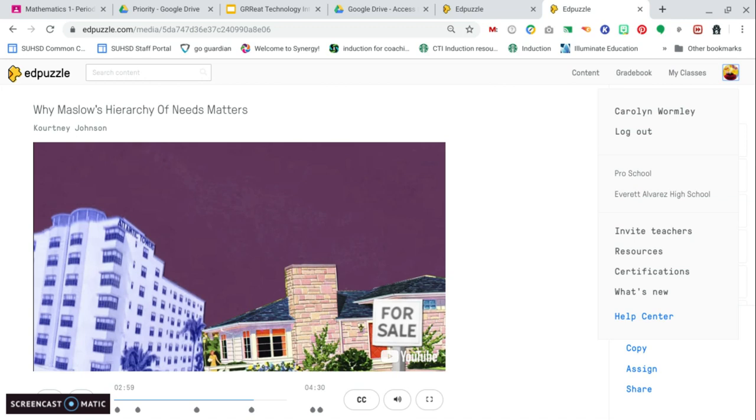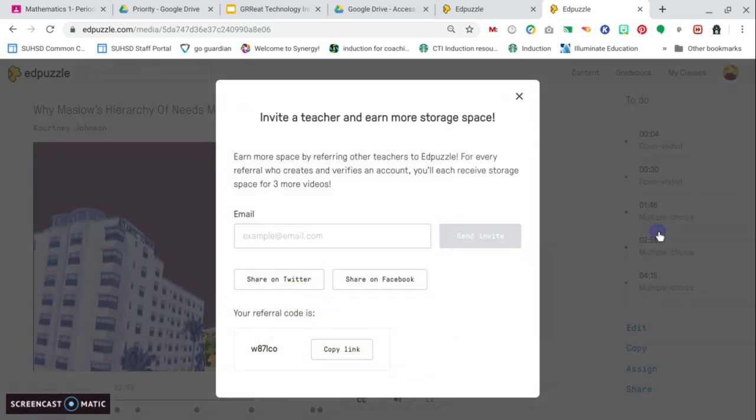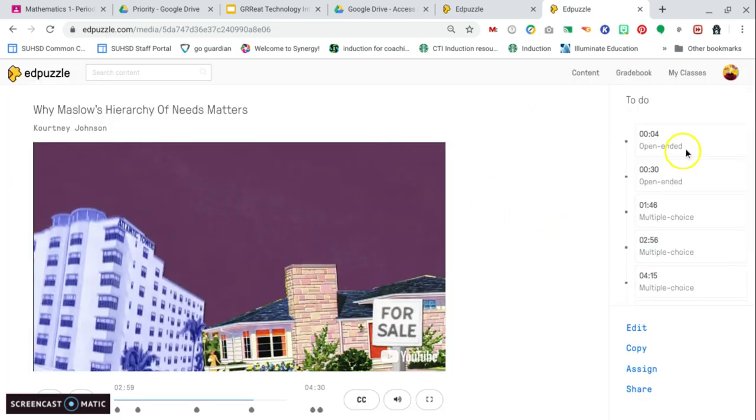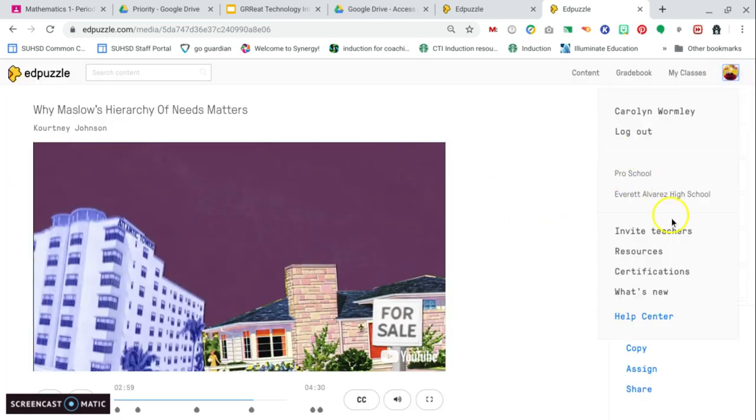If you invite people, you can do this: invite teachers. It gives you a code, and for everyone that creates an account through your invite, you get 3 more video storage. So I was able to build up to 30 by sharing with a bunch of people at the tech conferences in the past. And now I have pro school, so I don't have to worry about that. So there's a lot of resources, a very easy tool to use.